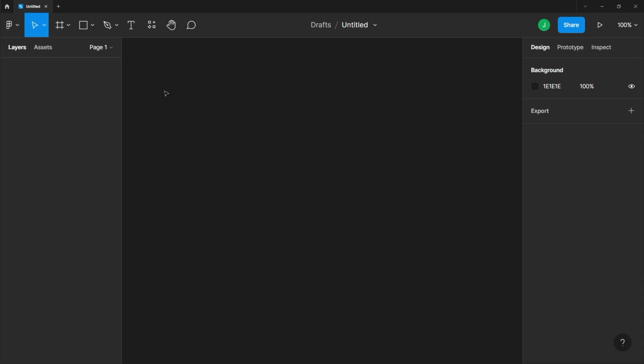Beside that, we have our basic tools. And the one highlighted is the Move tool, which is used to move and select elements within the application. We have frames. We have our shape tools. We have the pen tool here also. We also have type tool, the resource tool, the hand tool, and the comment tool. We will all talk about this in greater detail on the next videos.